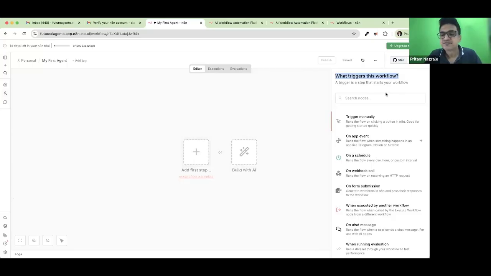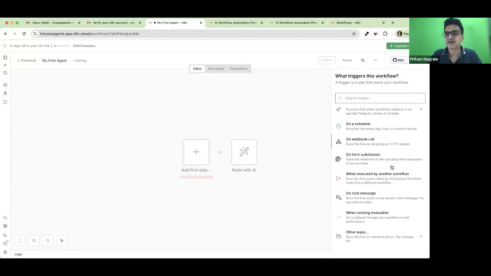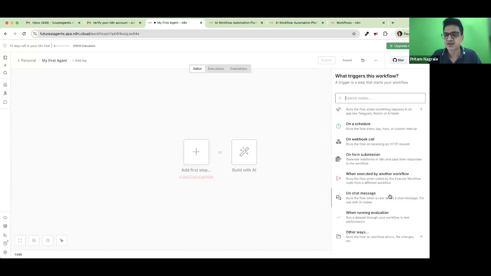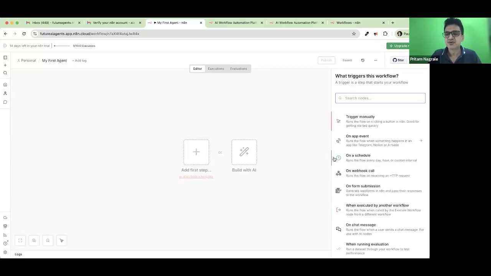Clear? Now let's say here you can see different triggers. So trigger manually, on an app event, on a schedule, on web call. So there are actually different kinds of triggers. So we'll try to understand most of the triggers from here. So let's understand this one, on a schedule.